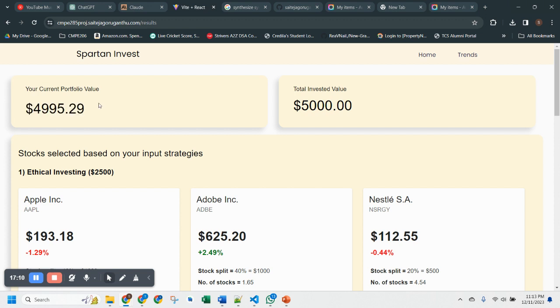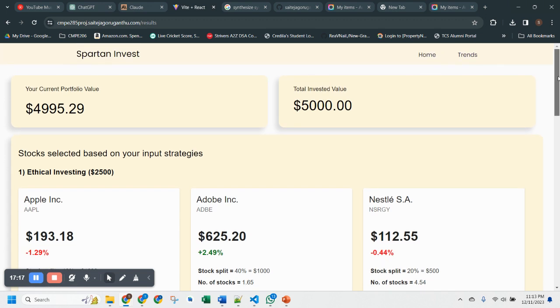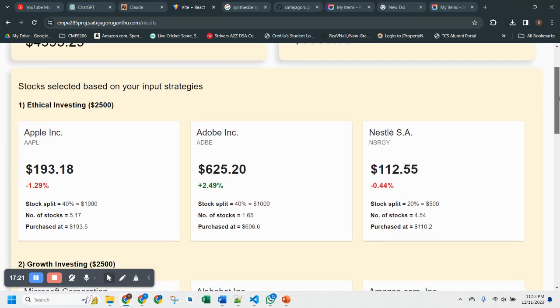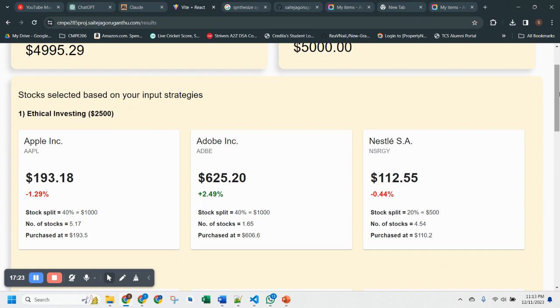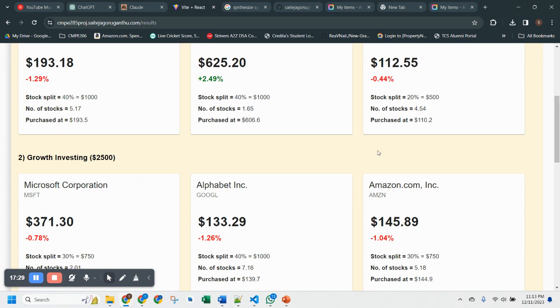So we thought that the application would be complete using this invested value and current portfolio value. So this is our project, and we will be ending the demo right now.